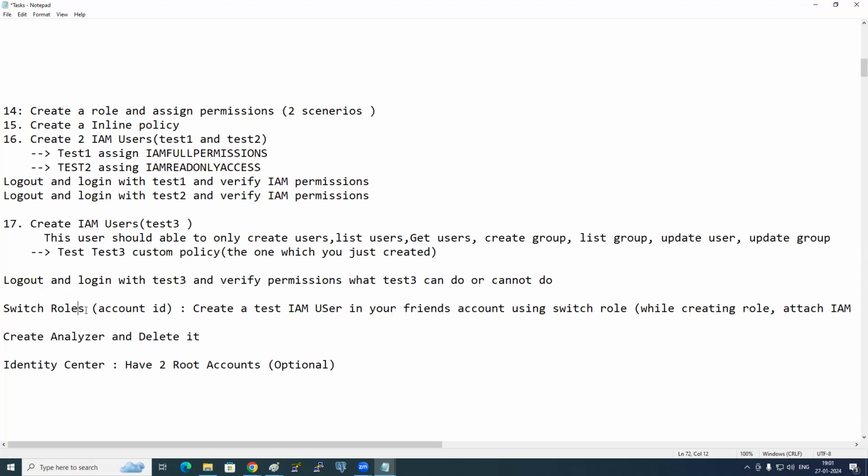Switch roles. I showed you how to do the switch roles. Create an analyzer, check it, and delete it. Finally, you have Identity Center having 2 accounts, but this is optional. If you have a chance to set up one more root account, you can use the same debit card, but the email ID should be different. And this will be really fun while doing it. Identity Center. Clear? We'll be able to do this. So by this, IAM is done.